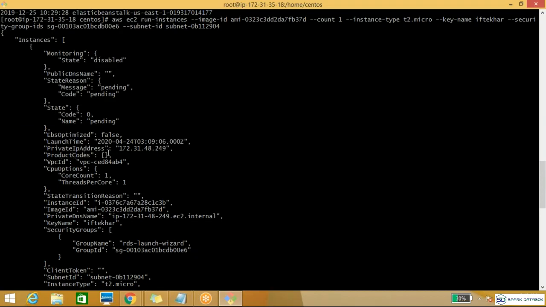EBS, here I am not optimizing any EBS, so that's the reason it's showing false. Launch time shows the date and time. Here the private IP address is showing. The VPC ID is shown, the state, the security group name is this, and the group ID is this.